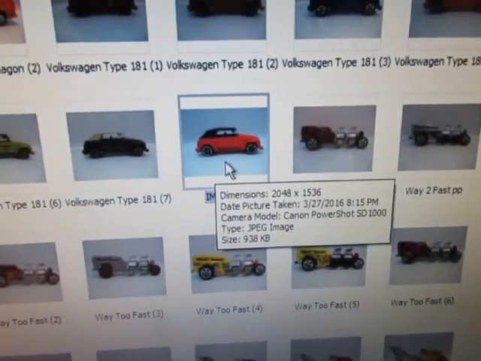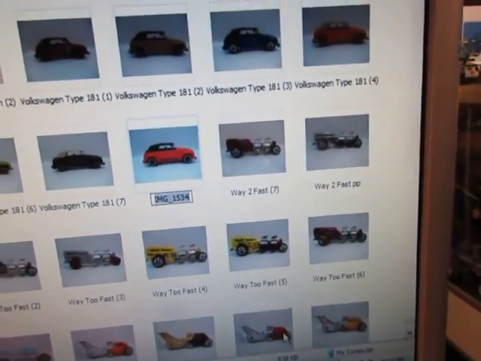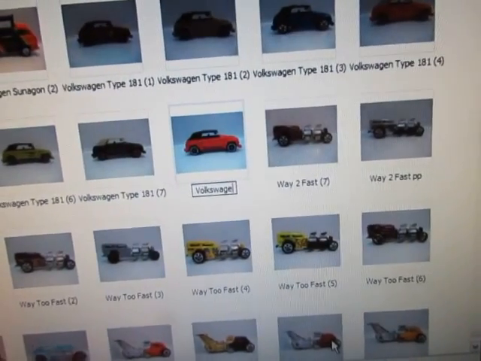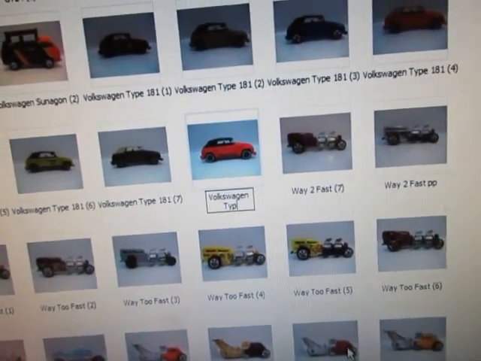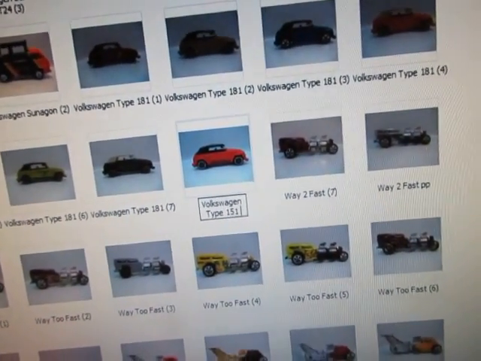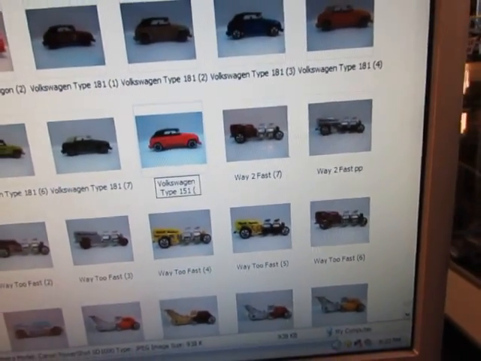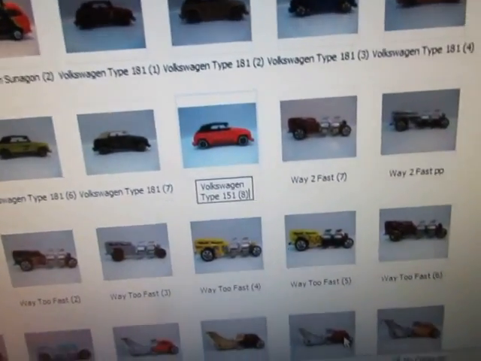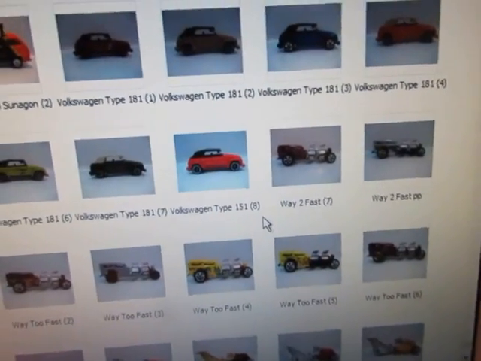So I'm going to rename this. Right click again, rename. I'm trying to do this one-handed. Volkswagen, type 151, and then we will comma, 8 will be the 8th one, and another close comma, and there you have it. There you go. Now it's on your thing.